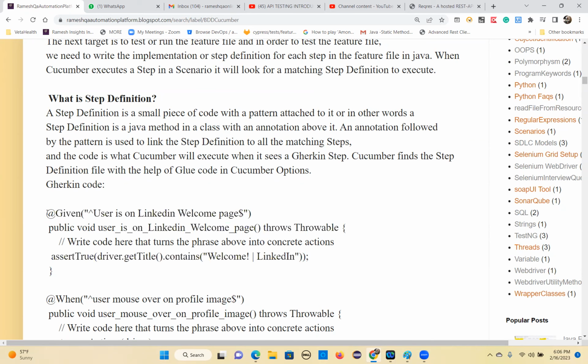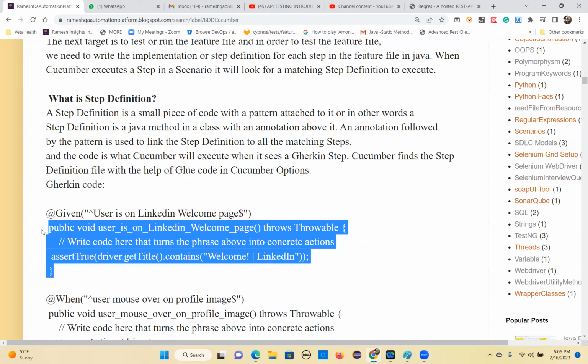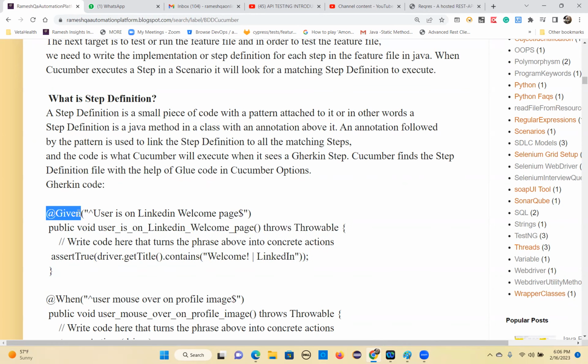So make sure you copy the entire thing exactly. The step name goes inside the parentheses, with an @ symbol before the Gherkin keyword. This is the pattern I am talking about: a small piece of code with a pattern attached to it. You can say it's a Java method in a class with an annotation above it. See, this is the Java method, and above it is annotated with a Gherkin keyword and a step name.